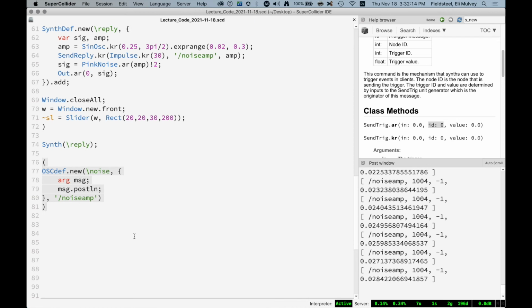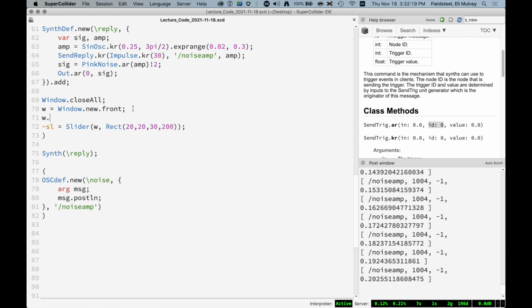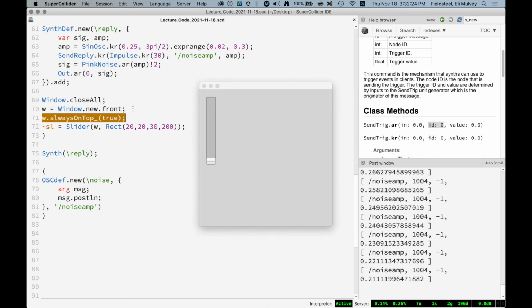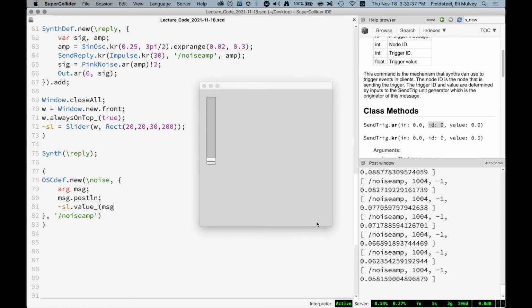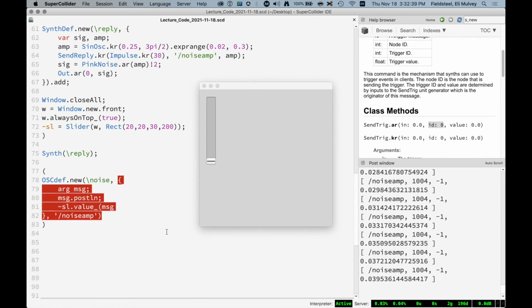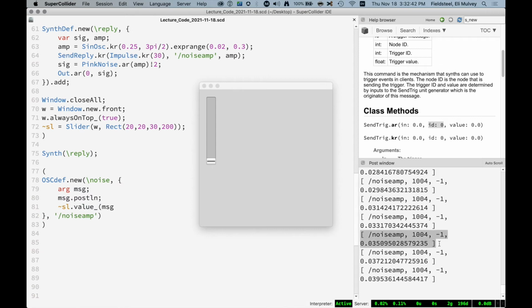There we go. And so now I just want to change the OSCDef function so that it talks to this slider. And I think we can just say, and it's not message at 1 here. Let's command period for just a moment. If we look at one of these messages, it contains 4 things. It's the OSC address, the node ID.